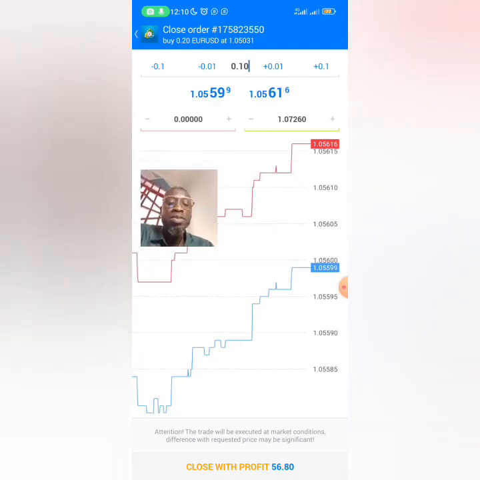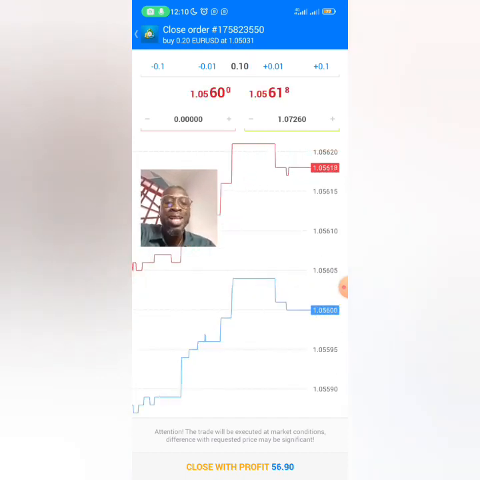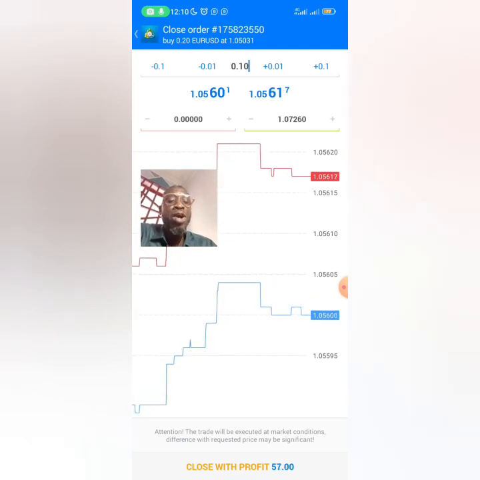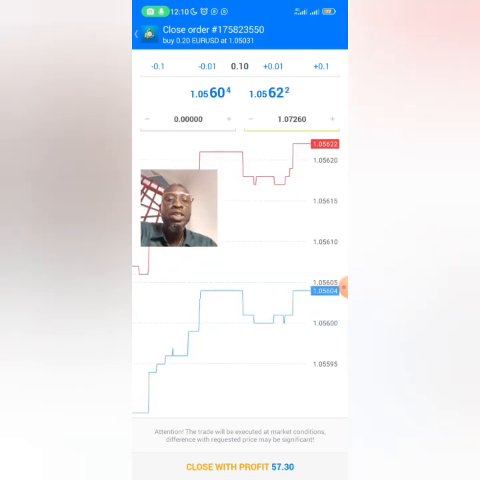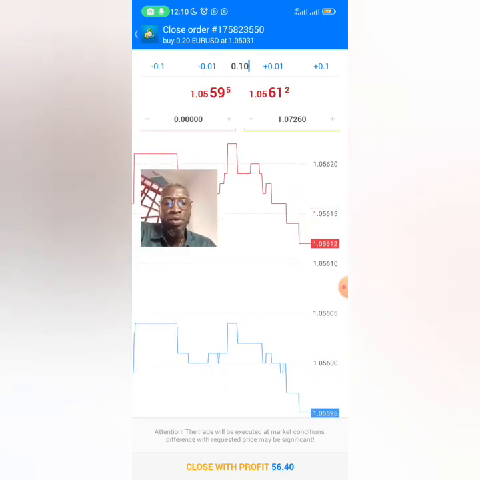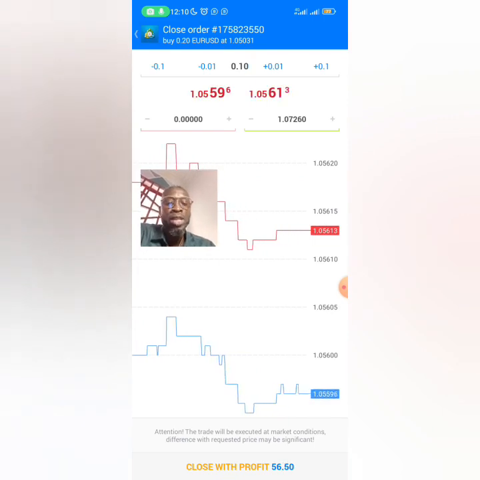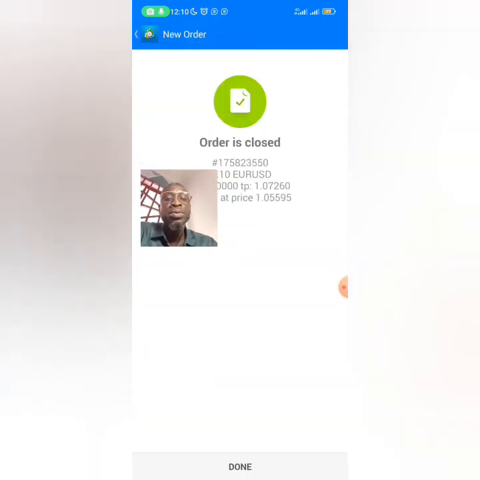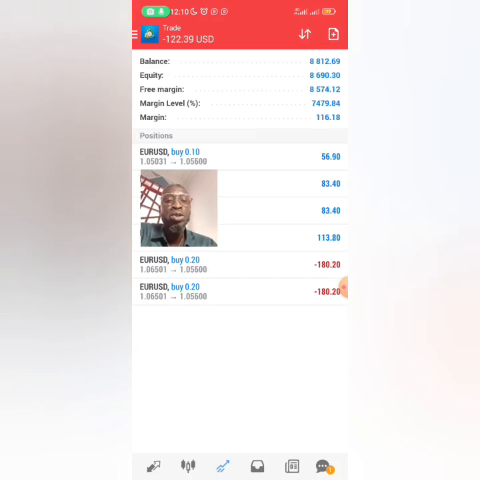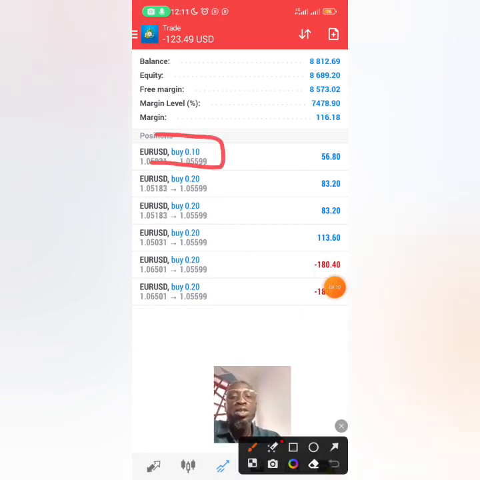So the reason why it's giving me 55 or 50 something is because the whole lot of 0.20 that I'm trying to close is 100 and something. So if you are closing half of it, it will divide it into 2, close half profit for you. That puts you in profit for half, and then it reduces the lot size. Let me just close this one to show you how it works. So if I click on close now, it tells me the trade is closed, and you will notice that the lot size is now 0.10. You can see it at the top there. The lot size is now 0.10.